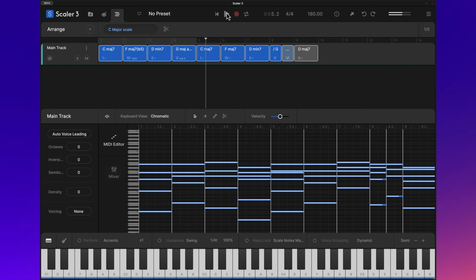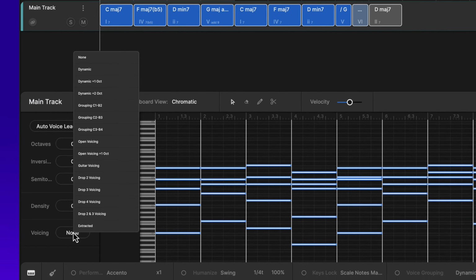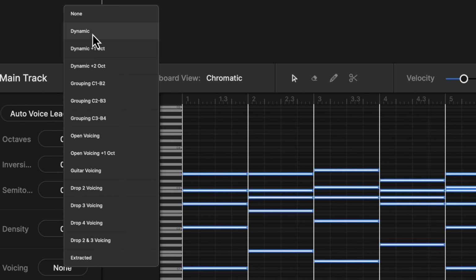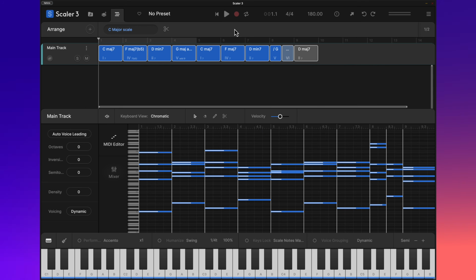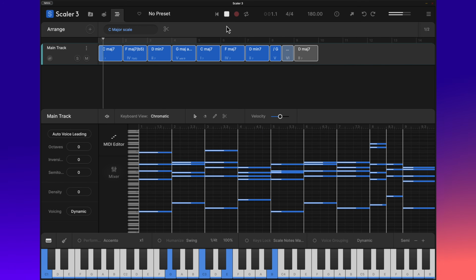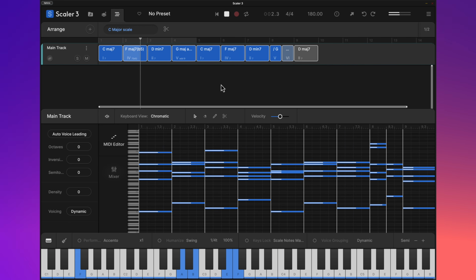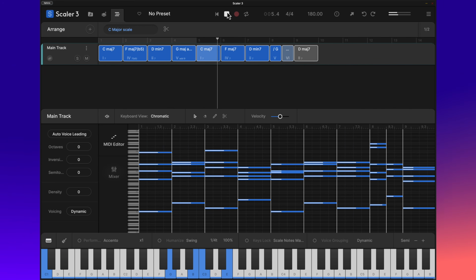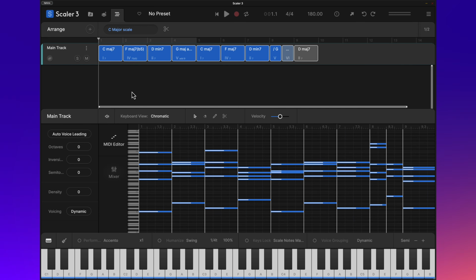Ooh, put a very heavy G bass there. So that's quite interesting. So let's now go to voicing and change them up. Try the dynamic. Let's start beginning to play that. A little more gentle. So let's try something else.